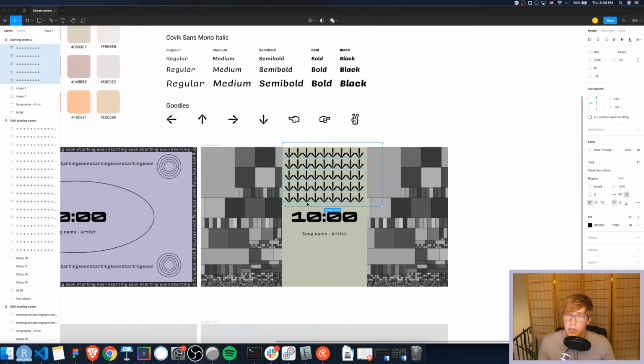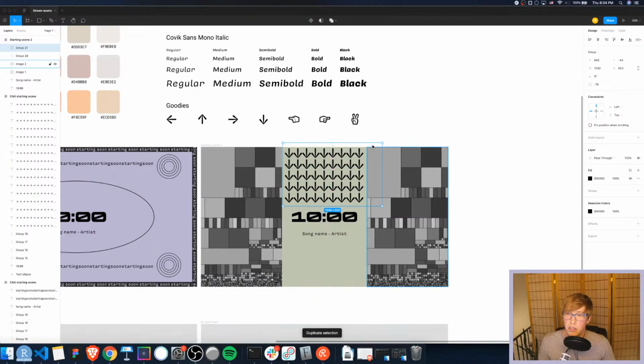And then I'm just going to take all of these and group them. And then I'm going to duplicate them, and take that group and turn it upside down. I'm going to hold shift so it snaps. If you hold shift, by the way, in Figma, it will snap to angles that make sense, like 45 and 90. It's very nice.